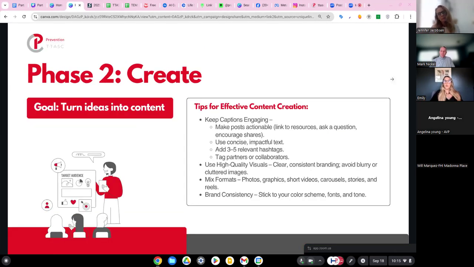All right. So next is actually creating the content. So once you've brainstormed what you want to post about, you've got your content calendar either built out or started, we're going to talk about actually turning those ideas into content. So a couple of tips for effective content creation. Keep your captions engaging. Again, most of you are probably on social media in some sort of fashion.